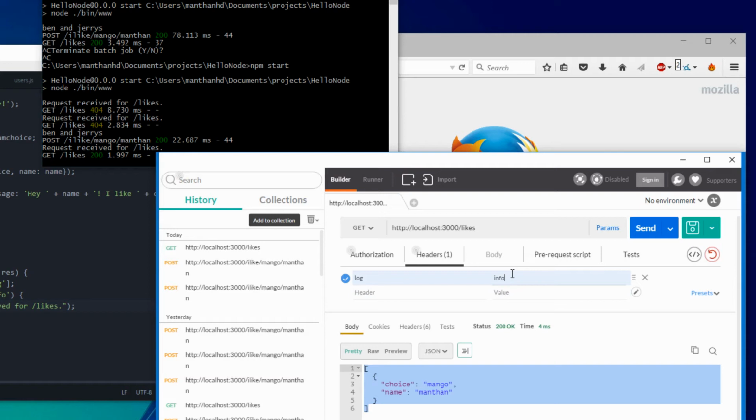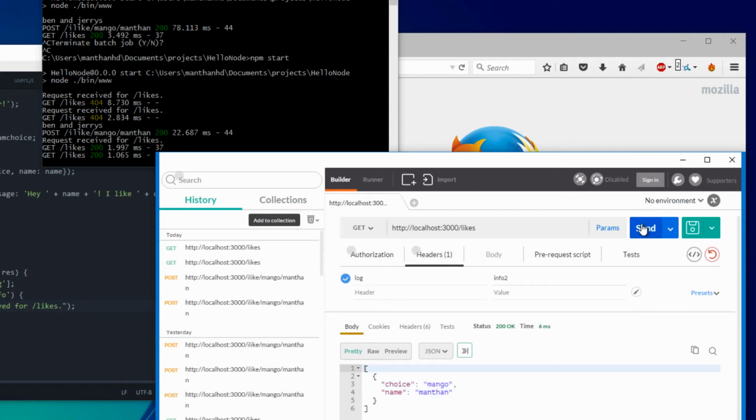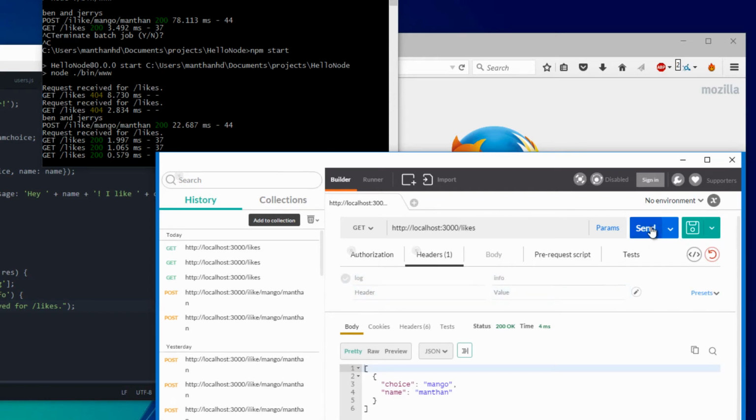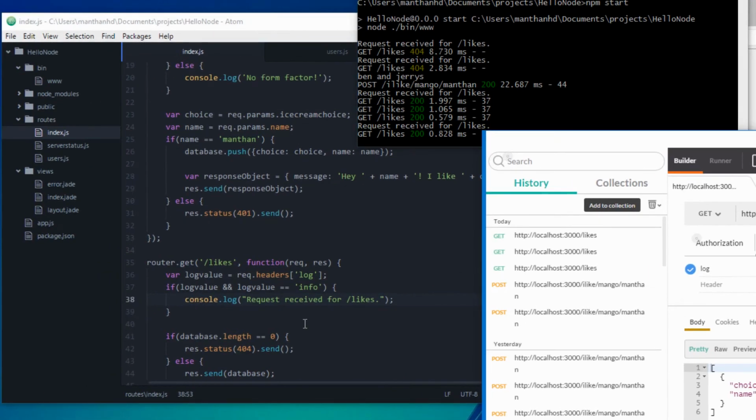If I change this value to something else, info2, then it won't log that again. So if we just keep an eye here, I'll click send. It doesn't log the request received for likes. But if I disable it, say for instance, again it won't log either. It will only log if it's enabled and the value is set to info, as you can see.